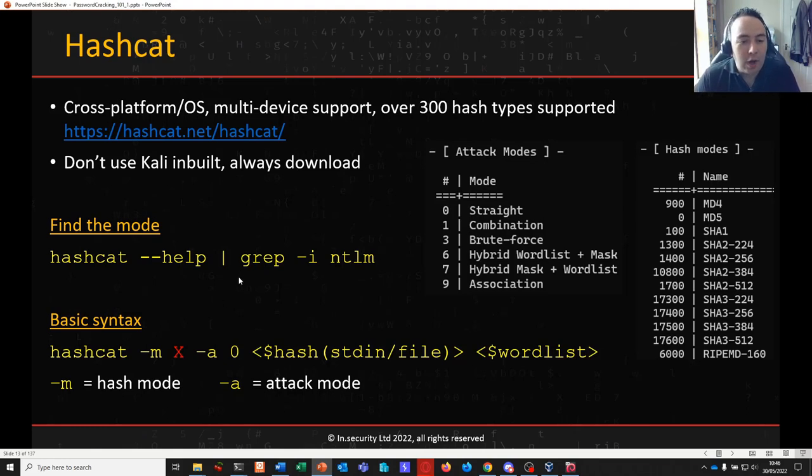You could then sort of pipe that to grep if you know the hashing algorithm you're attacking, and we really should do most of the time. For example, NTLM, we could grep that and find that NTLM is hashcat mode 1000, NTLM being a Windows logon hash that we'll look at later.